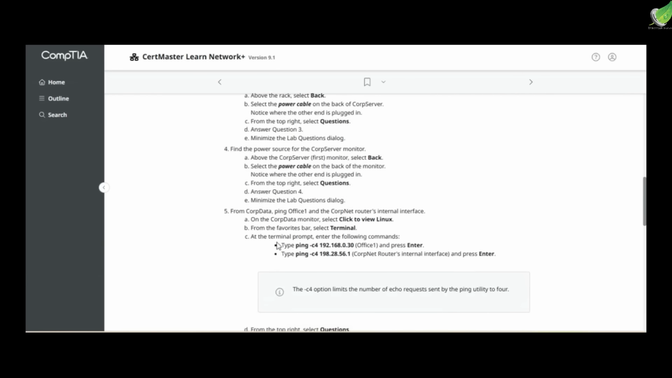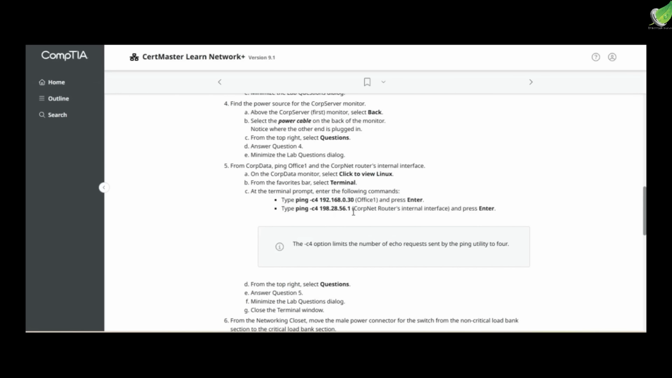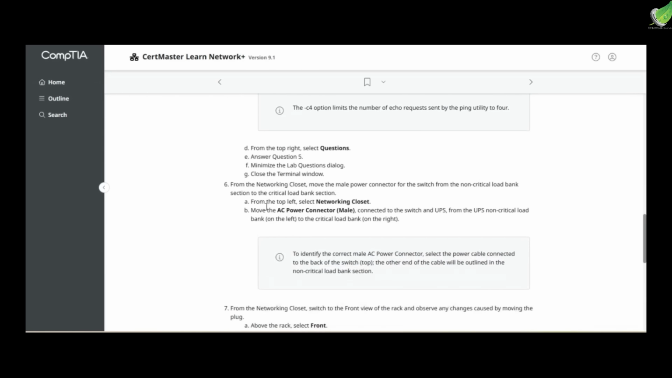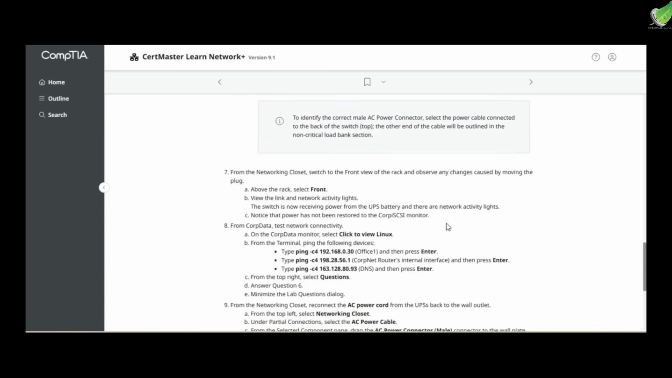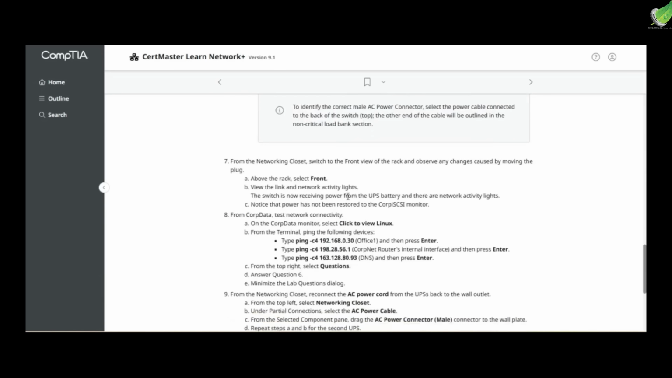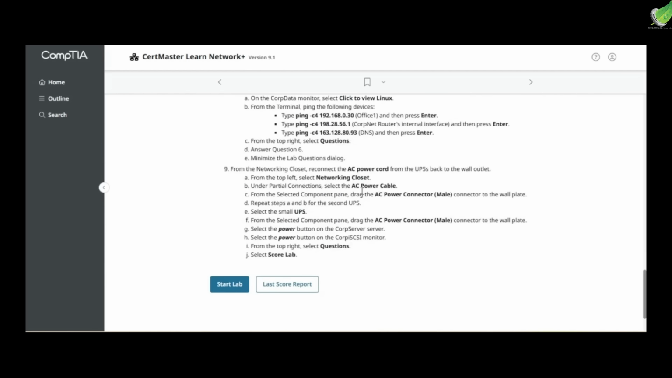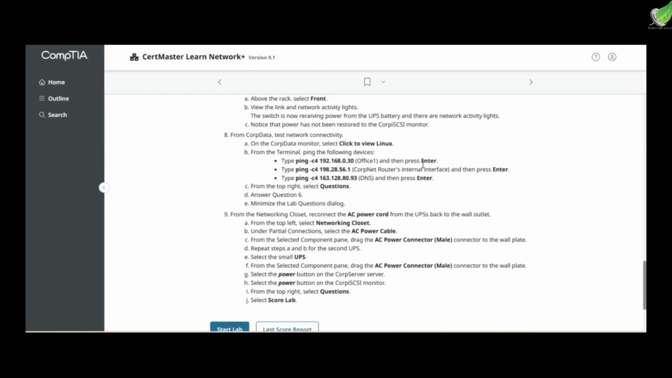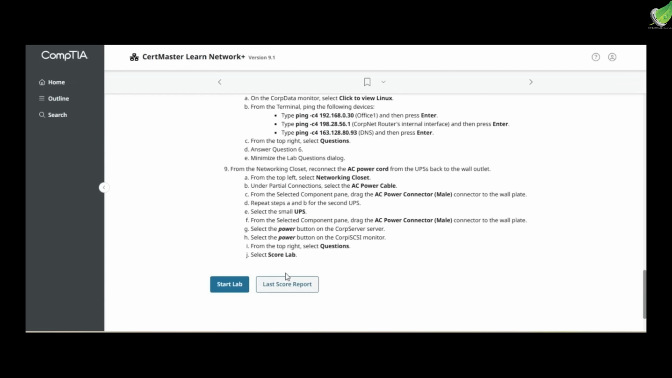And from COP data, ping Office 1 and the COPnet router's internal interface. Okay, so remove the AC, and from these details for the tags, in the networking closet connect the AC power and cord. Alright, so let's go ahead and start the lab.